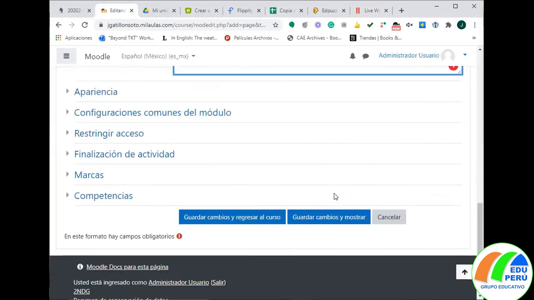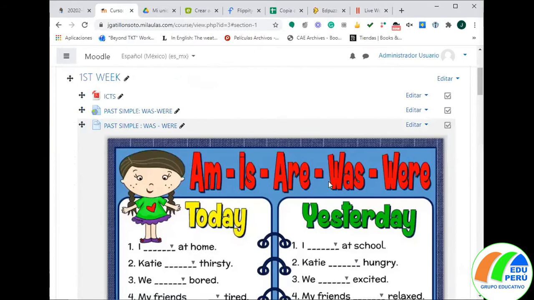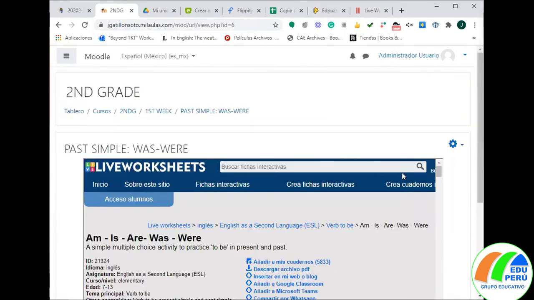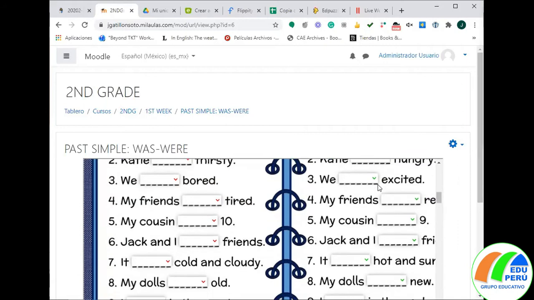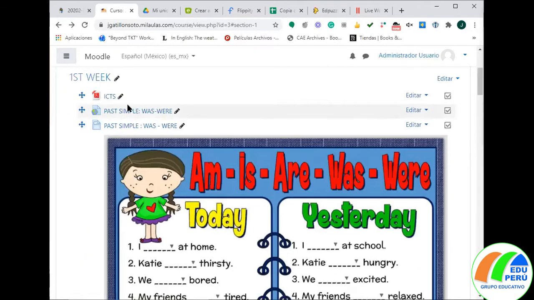After doing that, you must save the changes and go back to the course. Notice the difference. If you insert it as a URL, the student must click here and he or she is going to watch the worksheet. Notice this is the worksheet, but the student needs to click on the resource, right?